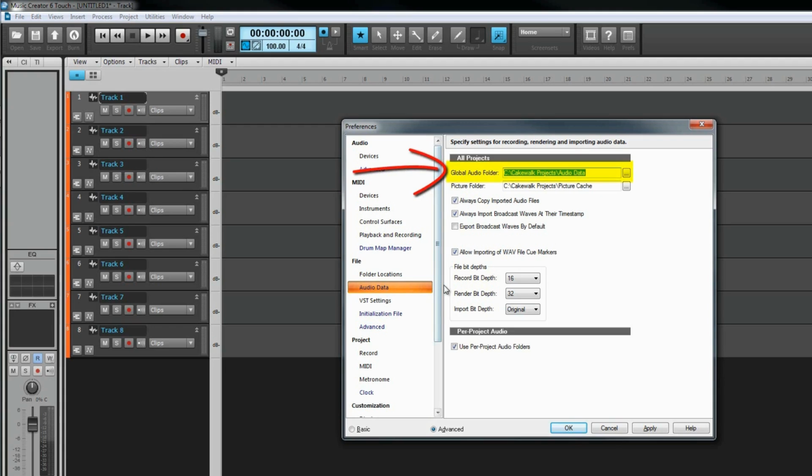The Global Audio Data folder is where recorded audio files are stored either temporarily before saving if per project folders are used, or permanently if per project is not used. We'll look at the differences shortly. Again, it's a good idea to assign this to a non-OS drive for reasons already stated. Picture cache is where WAV file graphics are stored. Another important setting for per project audio is the Always Copy Imported Audio setting, which is best left checked for reasons we'll look at shortly.